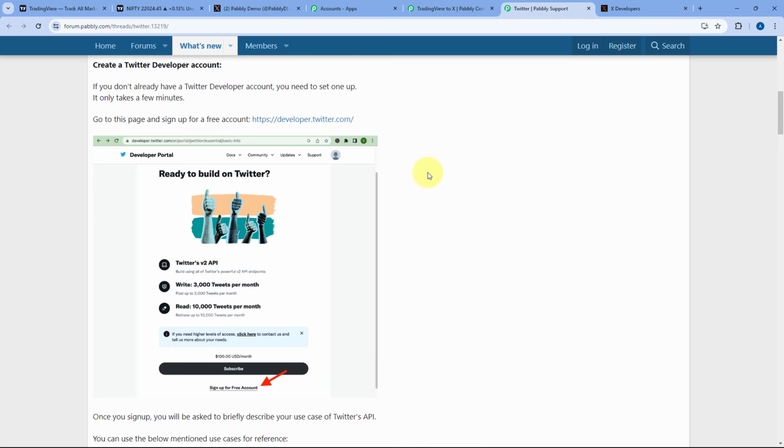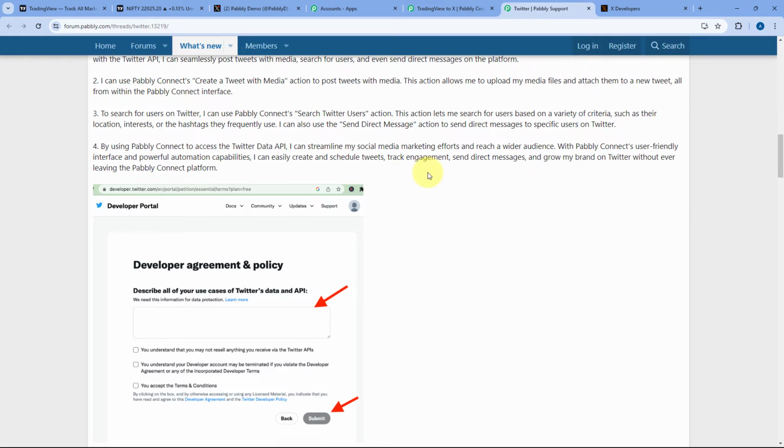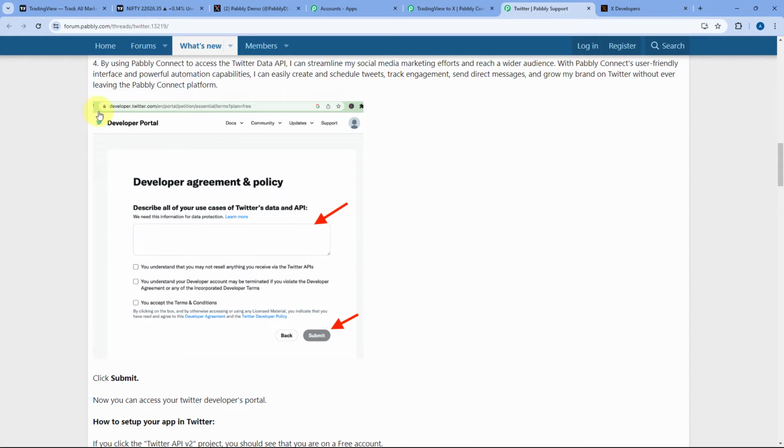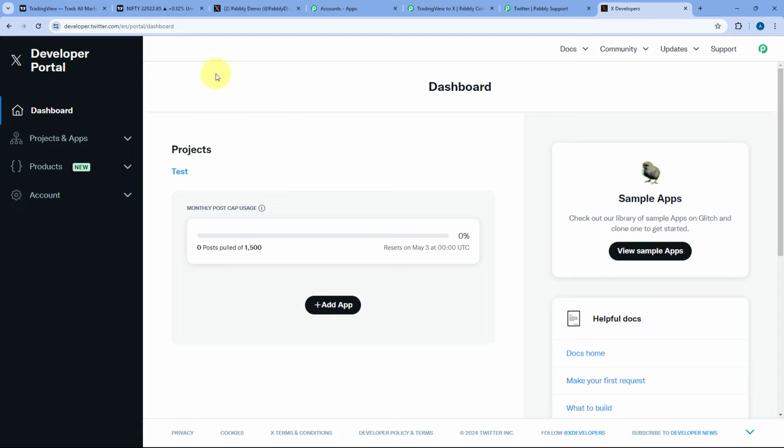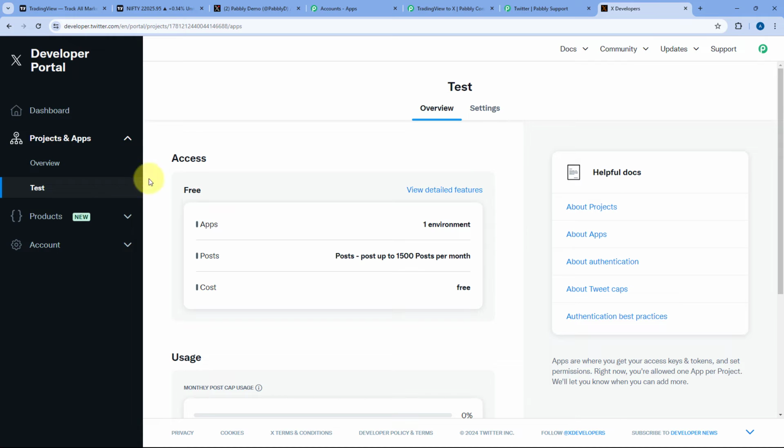After coming to the developer portal, if you are a first time user of the Twitter or X developer platform, you have to enter some details about how you're going to use the X API and all of that. After entering these details, you will reach this developer portal. Now, we just have to go under projects and app, and you have to create a project. Like you can see, here I have created a project named test. So these are some basic details.